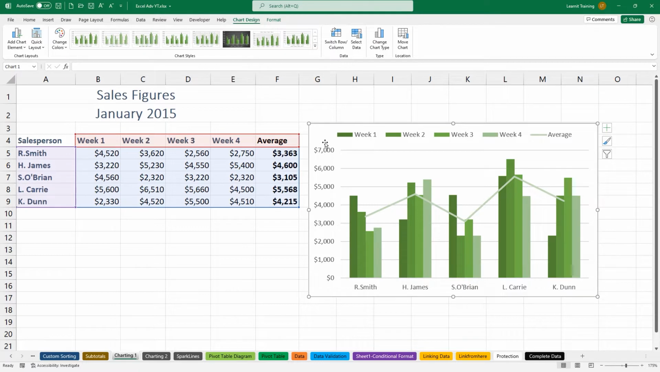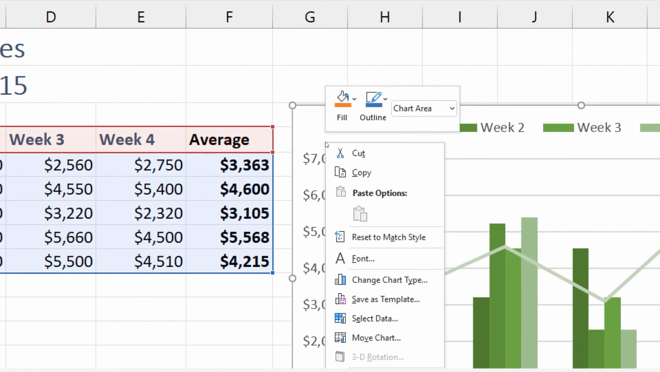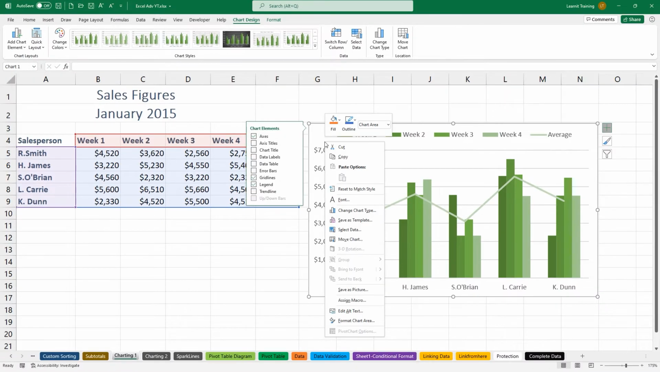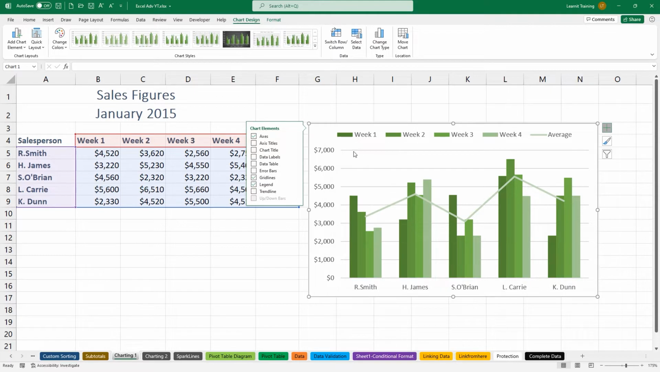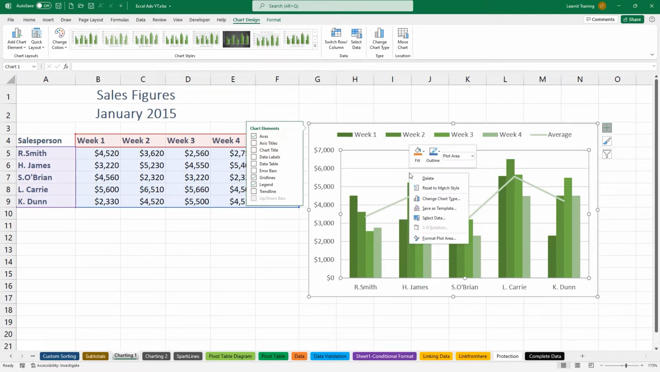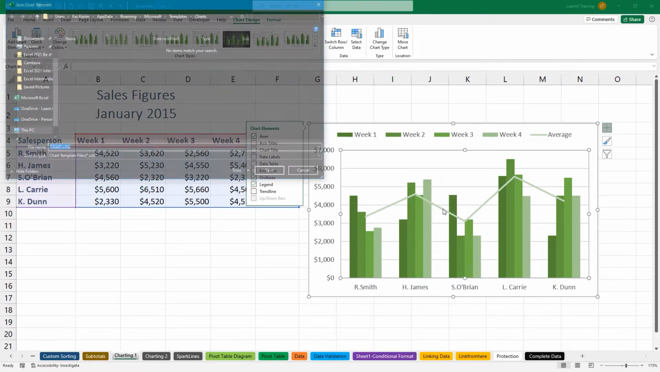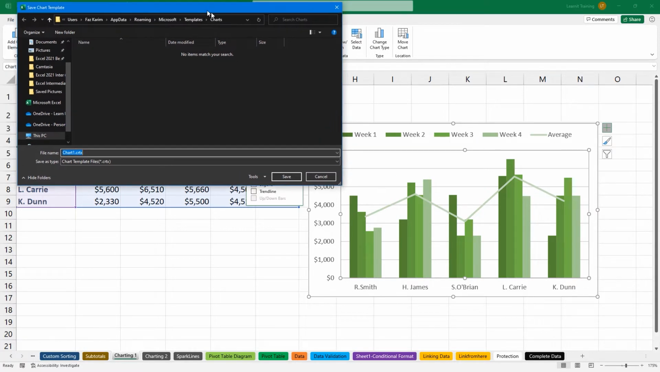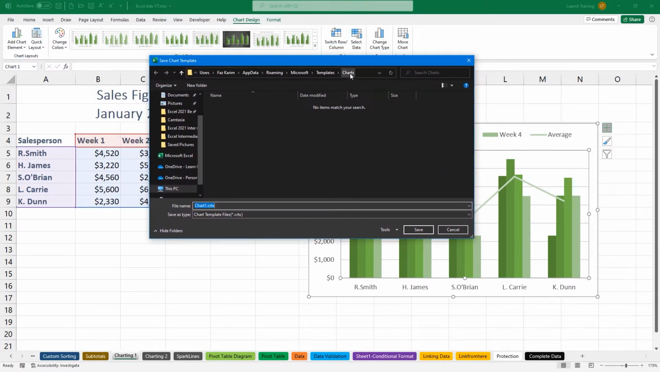If I want, I can right click the chart itself, and one of the options that are available is the Save As Template. Let me go ahead and click on that. Save As Template. And it's asking me to save the chart in a particular location known as charts. You have to save it in this location so that you can use it. I'm going to go ahead and call it my chart template and hit save.